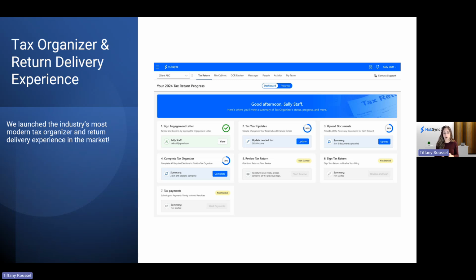But as we're launching organizers in bulk, all of our clients are being notified, they're being invited into HubSync, and what do they see? They're getting an email, they're clicking into their workspace, and they're landing on a brand new dashboard that they didn't have before. This dashboard is going to give them insight, tracking, progress into everything throughout the life cycle of the tax return.